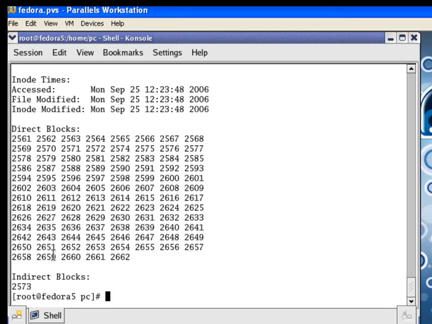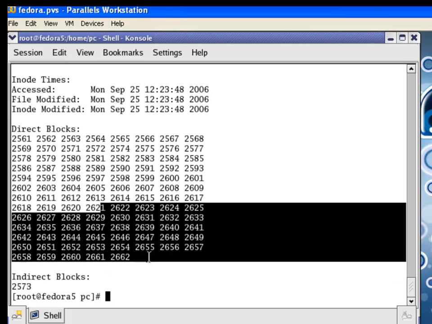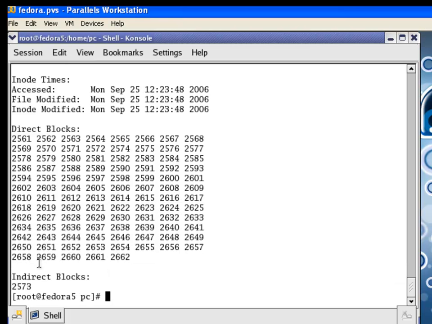But you'll see down here there's something called 2573. The indirect block, this is actually going to be a block that consists of inodes that point to some other blocks located in these data blocks. So if we go up here and look for 2573, here we'll see it's skipped. Notice that 2571, 2572, 2573 should be here, but it's not. But it starts up again at 2574 and on down. And we'll see why that is in just a moment.